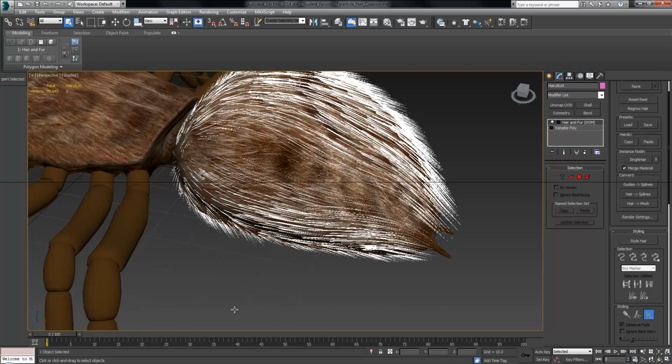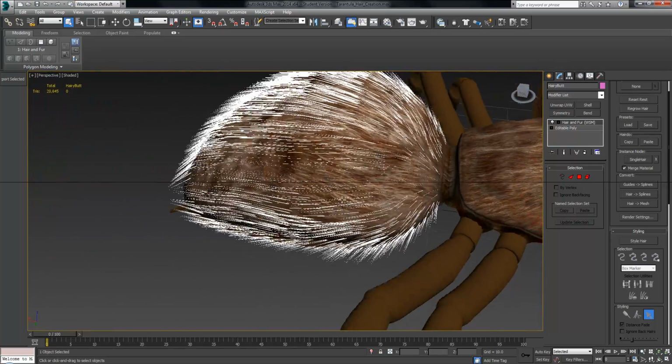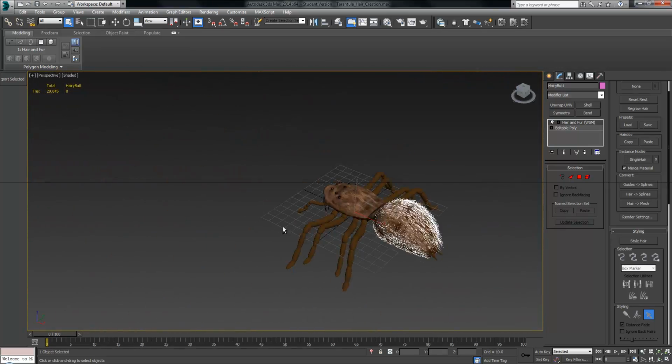Definitely looks like a furry ass. Is it wrong that it makes me horny? It doesn't, I'm just kidding.